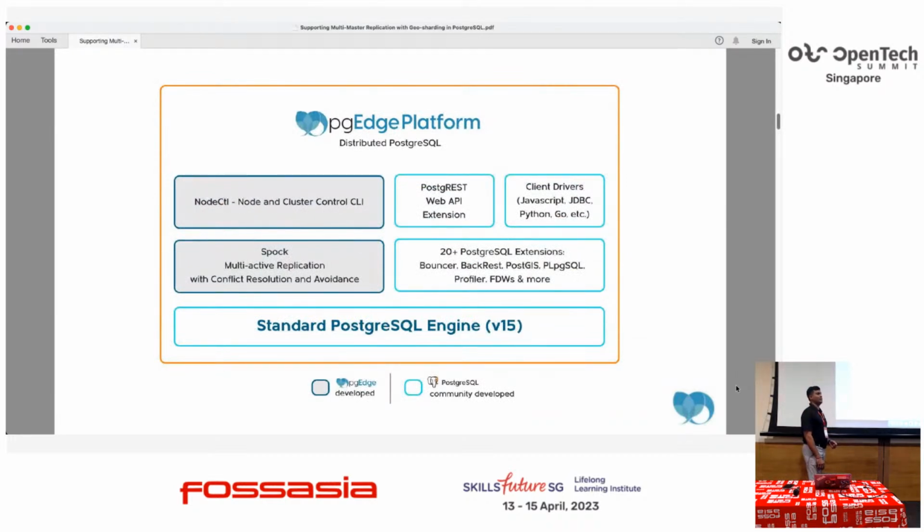Right now, so what's the take on Postgres, right? How do we get integrated with the Postgres ecosystem altogether, right? So PGEdge has two products. One is the PGEdge platform. The PGEdge platform is completely standard Postgres and 100% open, right?